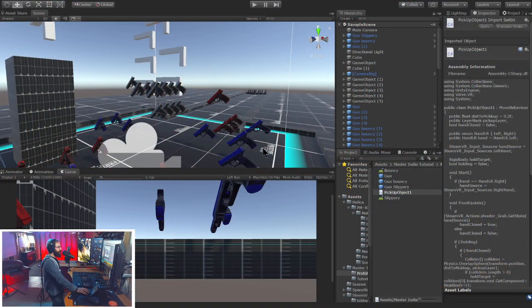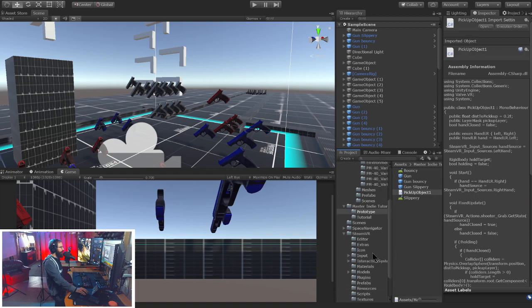And first of all, you need to download the SteamVR plugin from the Unity Asset Store, import that into your project, and then that's pretty much it. And then you just go into your, let me find the SteamVR folder. We got the SteamVR folder.